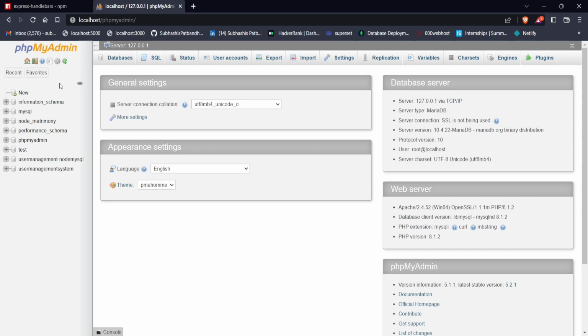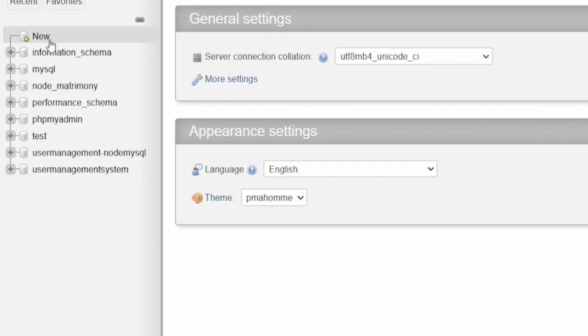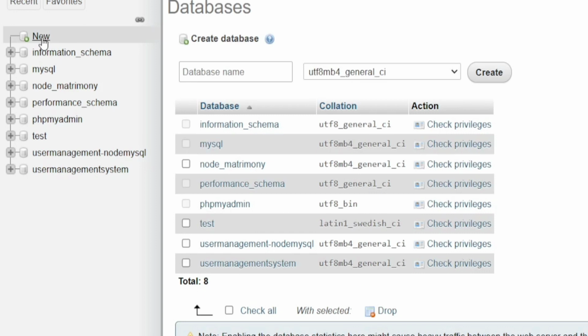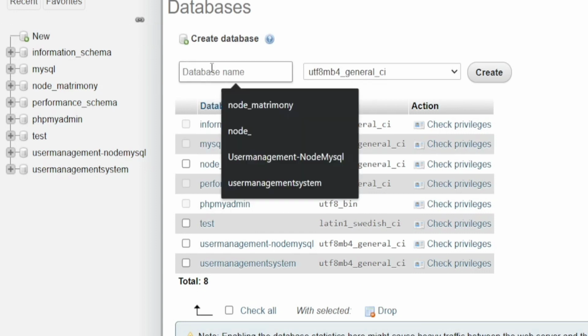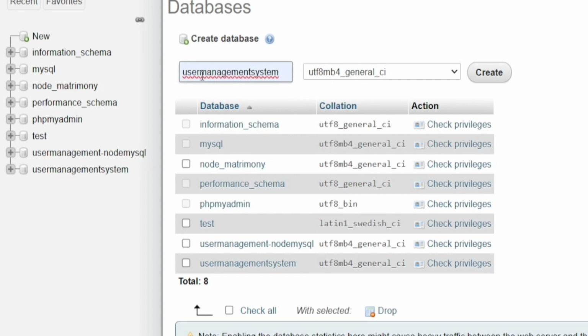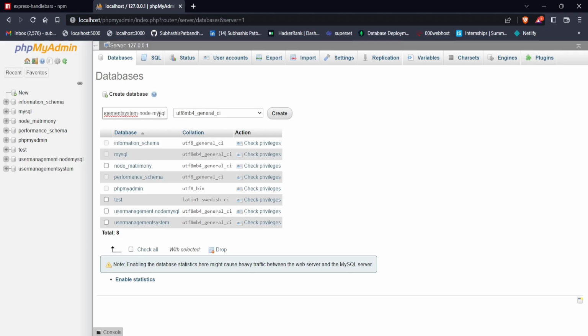It is a GUI for your database, and here click on new, and here you can name your database as user-management-system-node-mysql, and then you can click on create.